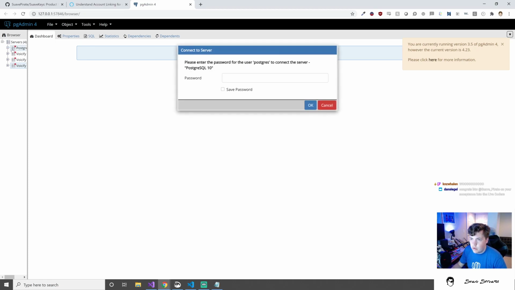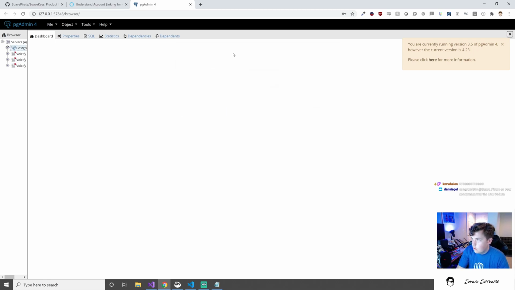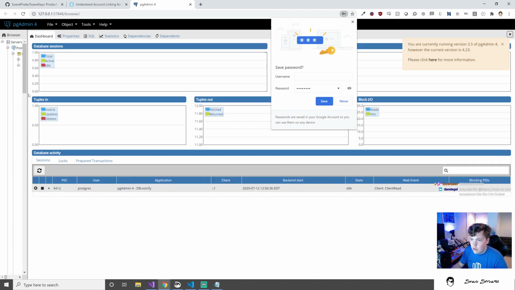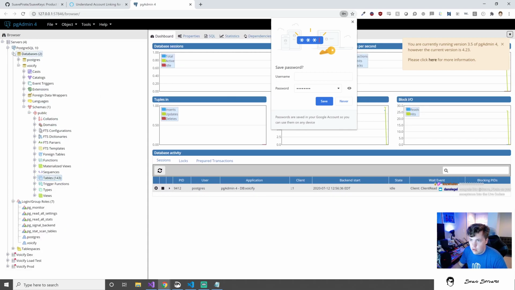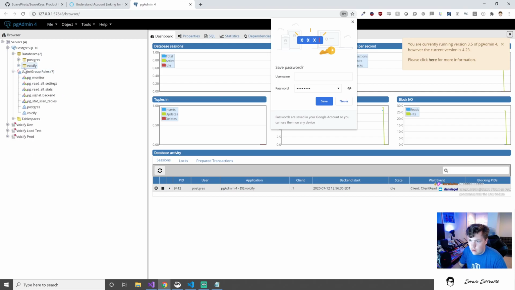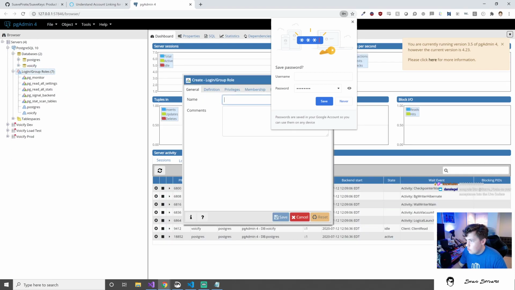So if I expand Postgres here, ooh, can I remember my local password? I can. Cool. So I'm going to create a new user account here. That's not what I want. Postgres, login, user groups. I'm going to create a new one called Suave Keys.